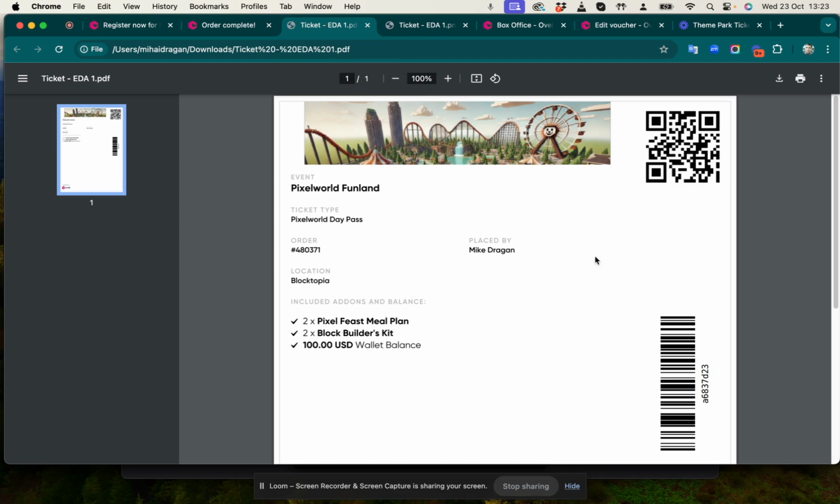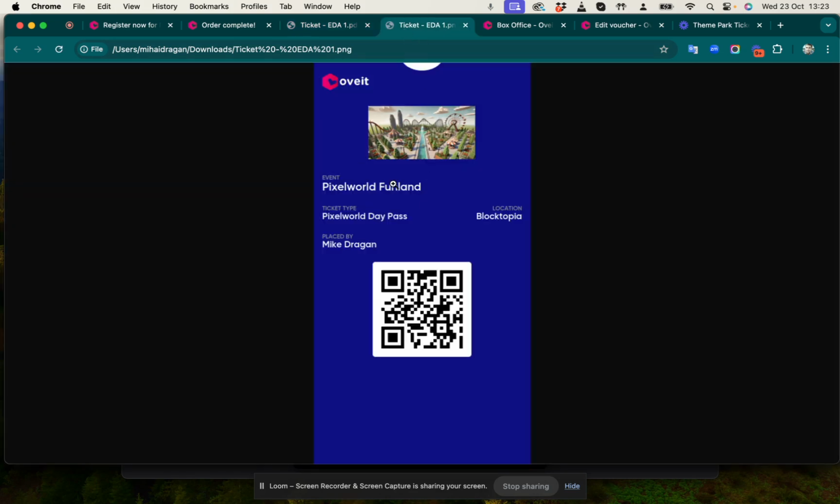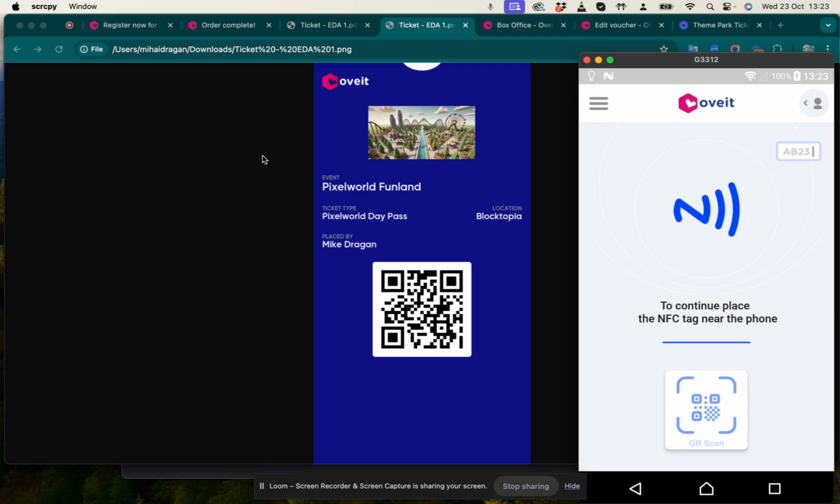I've created a small branding option for Pixel World Funland, but obviously you can brand it as you wish, and the option can be connected to your branding, your logos, your colors. This is the PDF file. And we have an image file that basically has the colors, the logos, and an image file attached to it. This is pretty similar to the Apple Pass option as well. With the Apple Pass, you also see what add-ons are attached to this ticket. All right, so given the fact that we have a ticket, let's see how the ticket actually gets scanned.